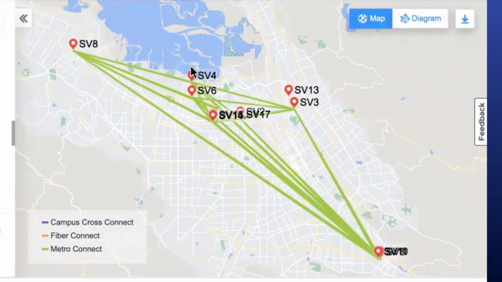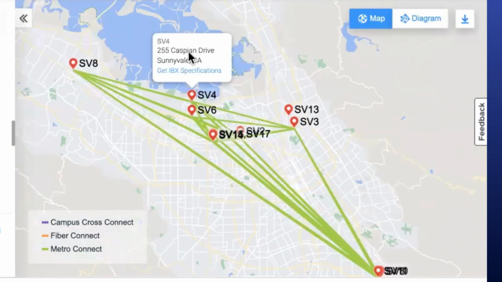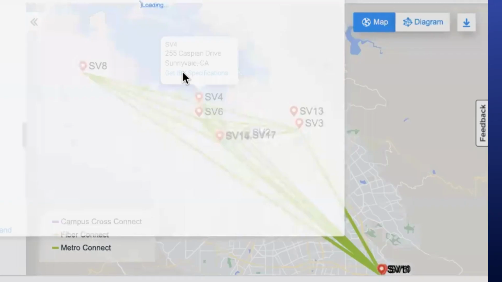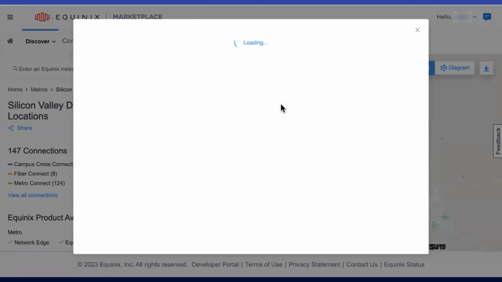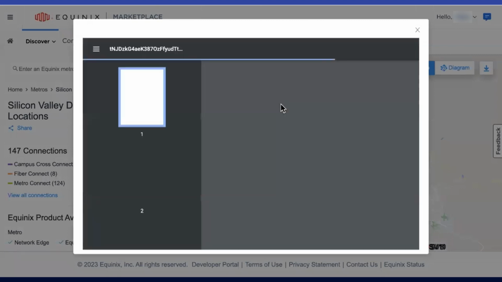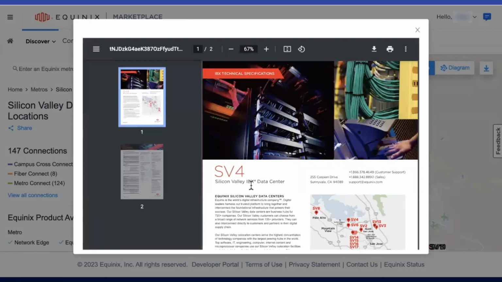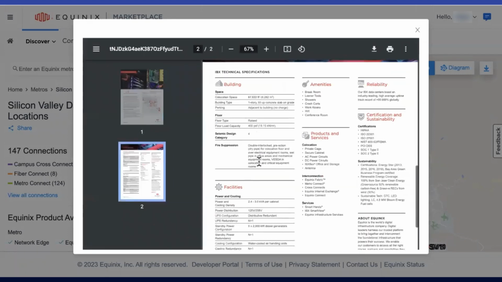And then if you hover over any of them, you can see there's an option to see the address of the data center if you need to verify that, or there's this Get IBX Specifications. This pulls up a PDF of information about that particular data center. So for example, I clicked on SV4, so that's what it's showing me here with this PDF.